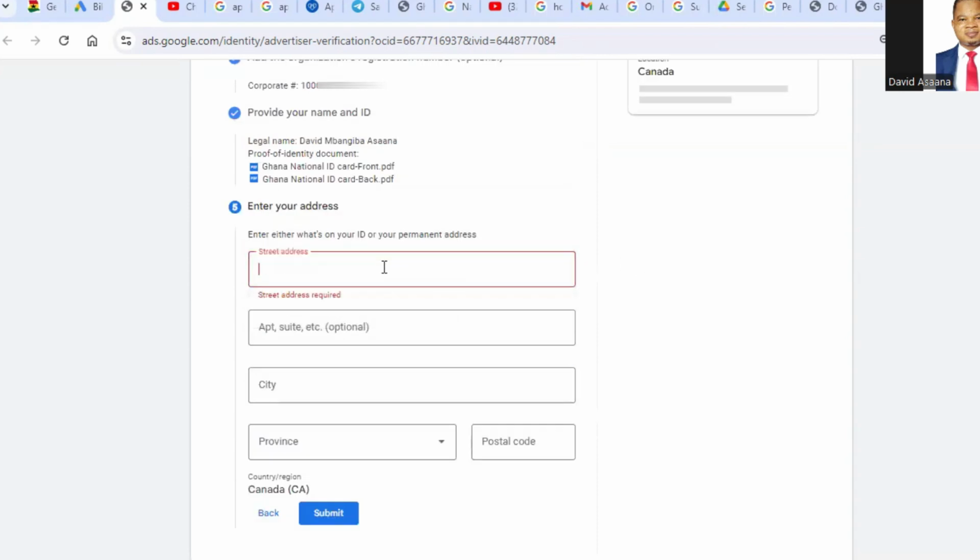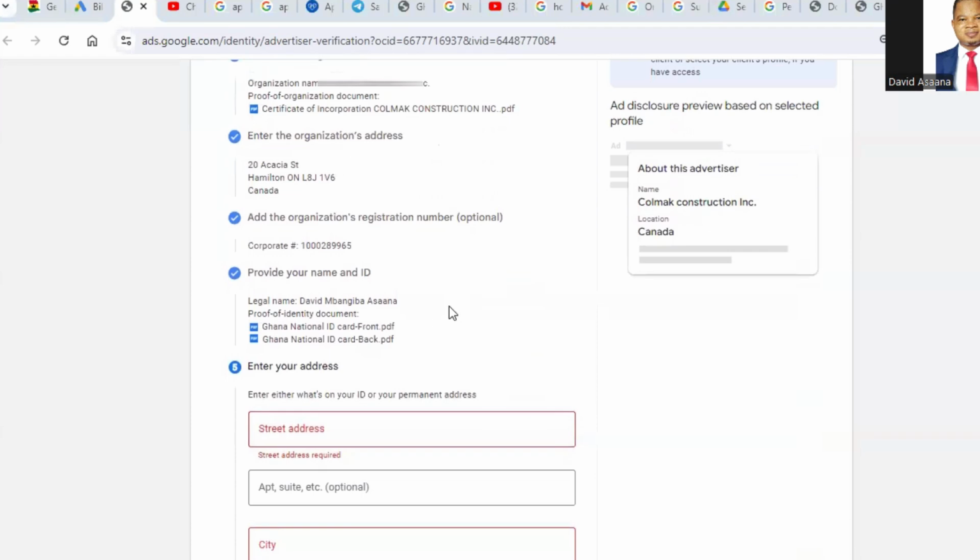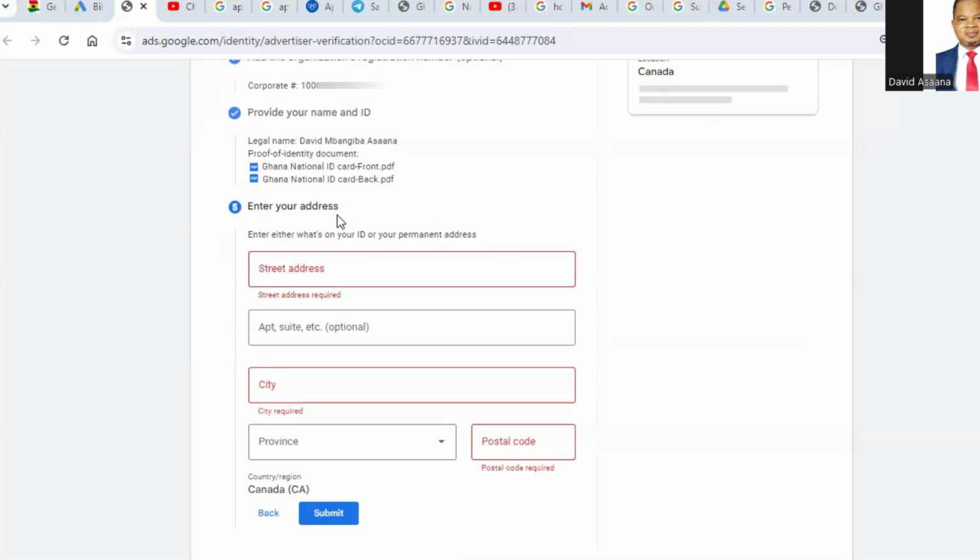Now it is asking for my address. Well, the address part is supposed to be my local address, my personal address. And my personal address is not the same as the business address. My address is Ghana, but the business address is Canada. But it's not allowing me to choose Ghana. So I'm going to still put in the company's address.